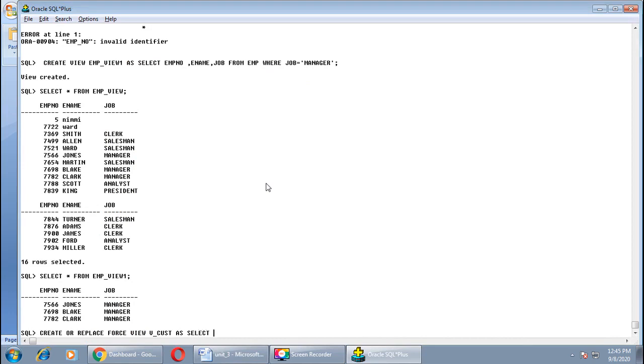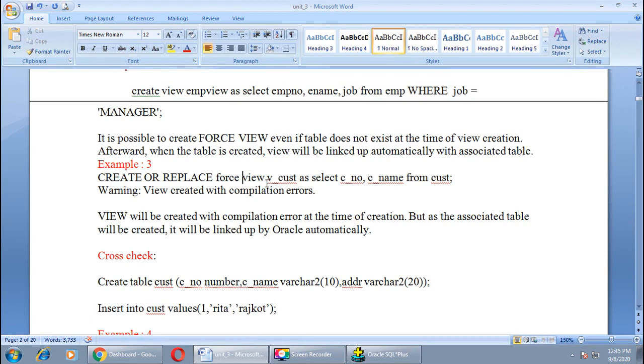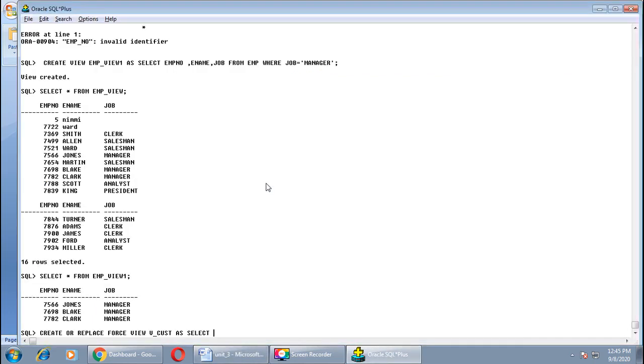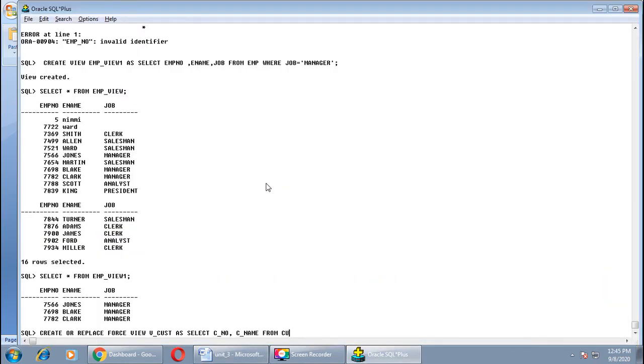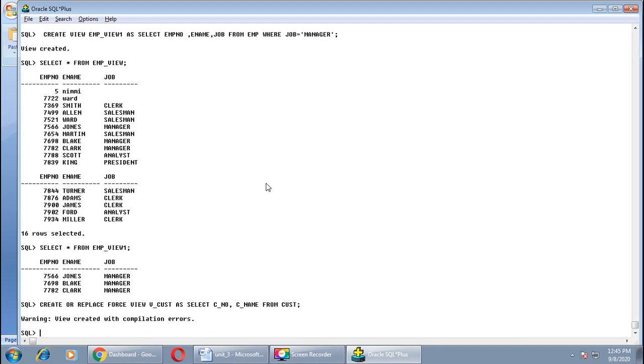As select the name of fields, C number, C name from customer, C number and C name from customer, the name of table which does not exist, right? The table with name customer does not exist, still we are creating the view of this table. Let us execute this query.